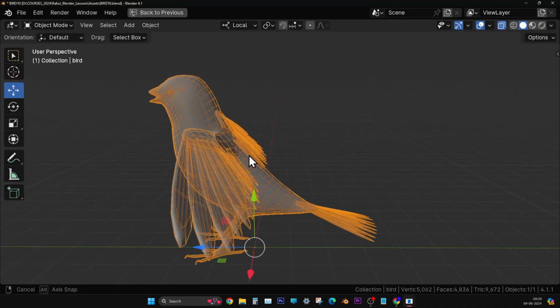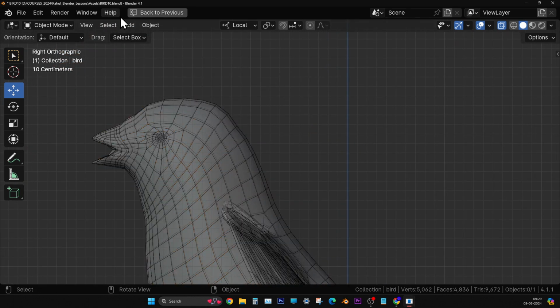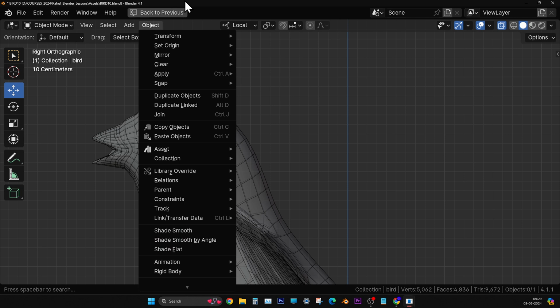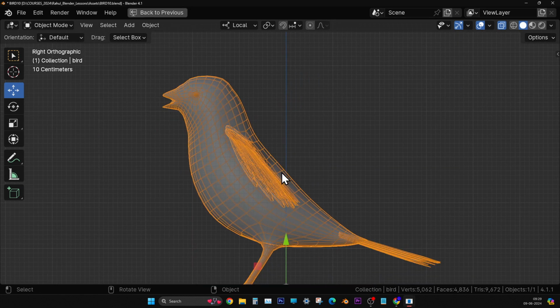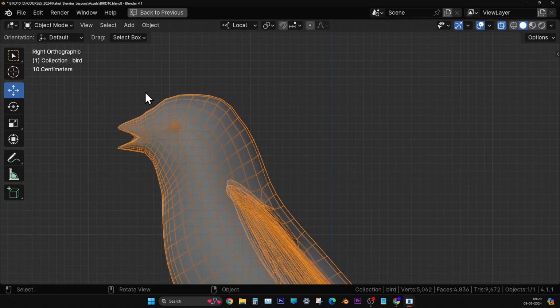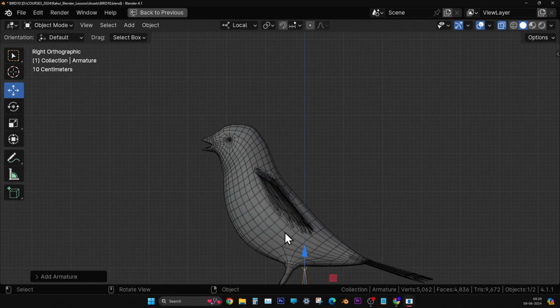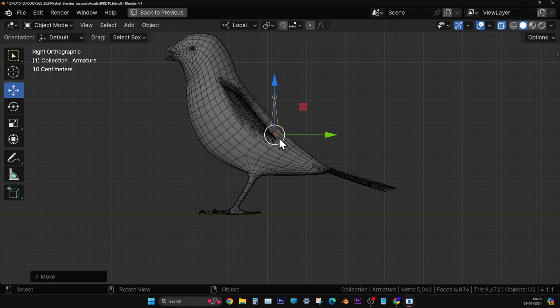Now we'll go back and start drawing the bones, laying the bones. Now I'll go to add. How much time do you have? Okay, fine. I will just show you some two bones, okay? Right. Add armature, single bone I am taking, and then I am going to keep this here.